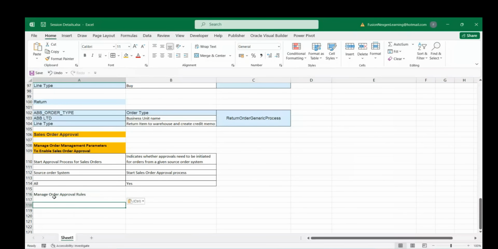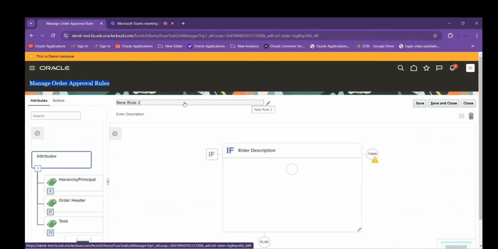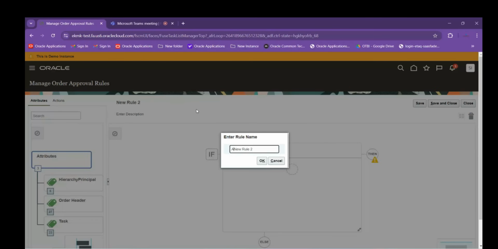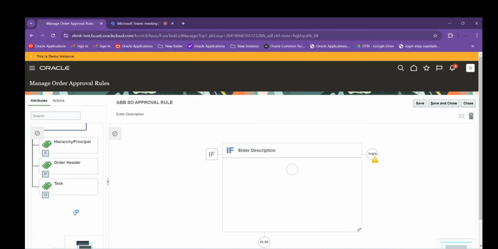So that we have to use manage order approval rule. Okay. Now in this also we'll go to the create new rule, and over here we'll say ABB SO approval rule. Name you can select anything, based on your business. Okay, rule name, description name. Now over here also you have couple of attributes.